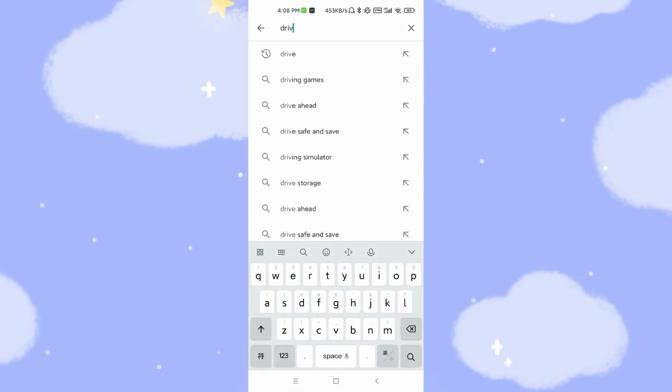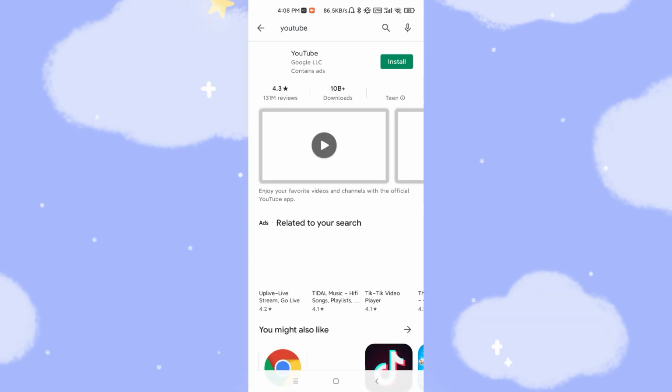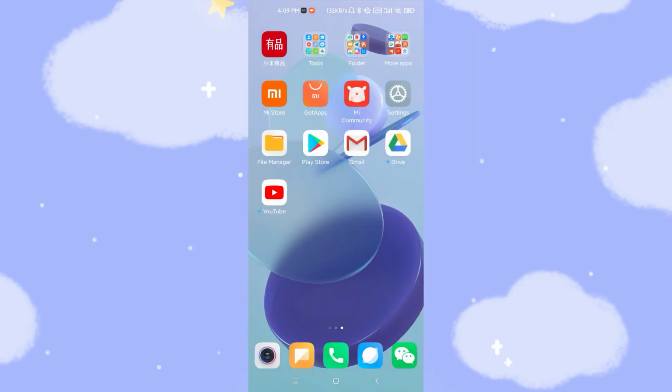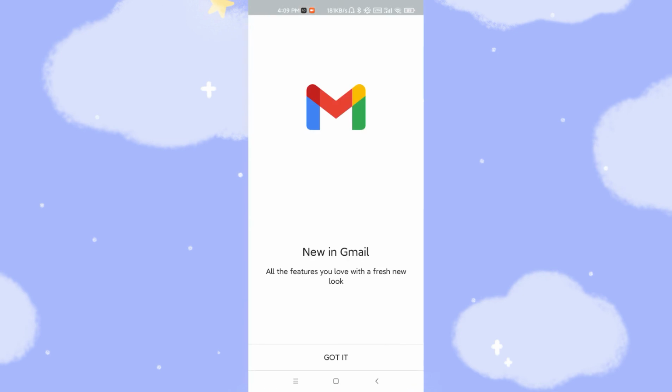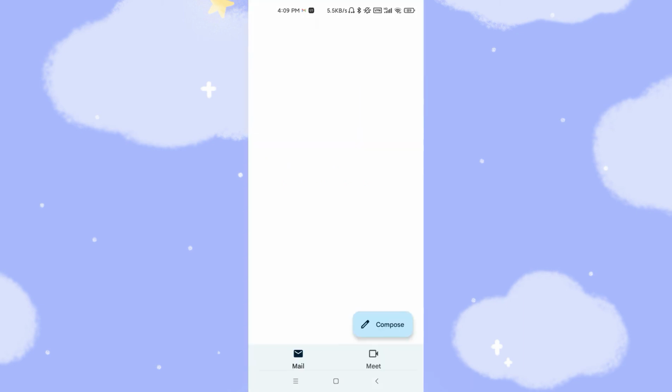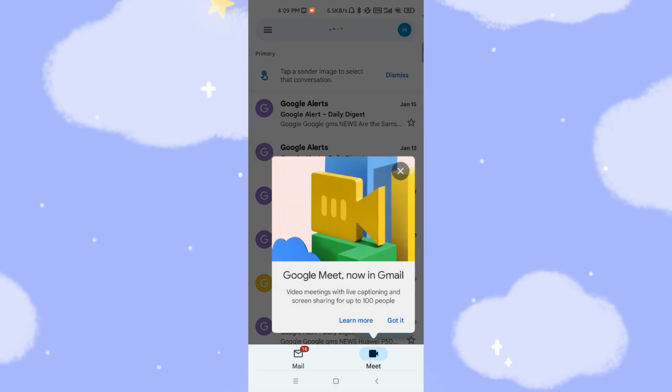Then we search for YouTube, and install. Okay, YouTube finished downloading and installing. Let's go back to our desktop. Then let's try if Gmail can be opened. Yeah, opened without problem. And you can see my Google account is already there. Then click take me to Gmail. Yes, you can see Gmail opened successfully without problem.